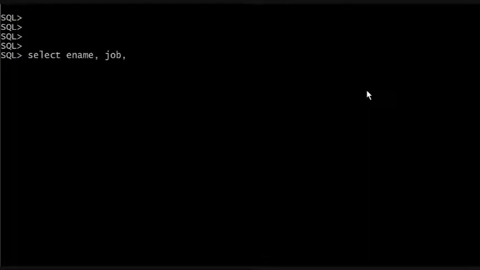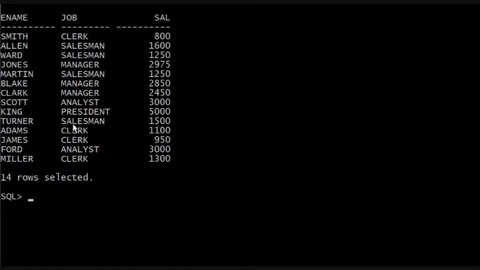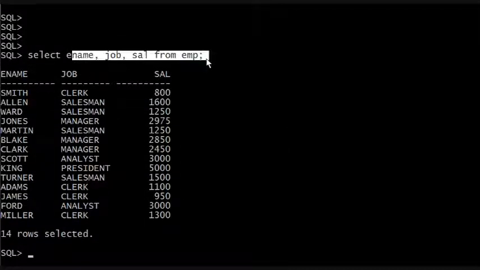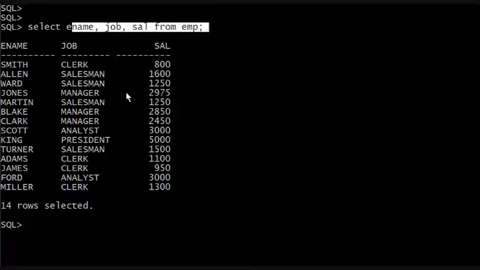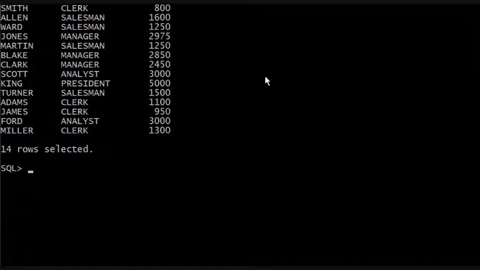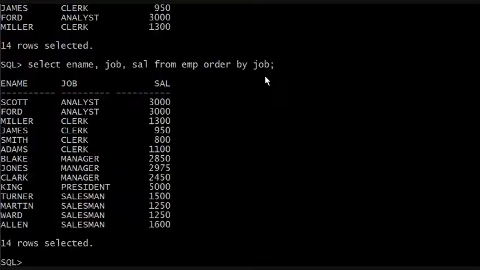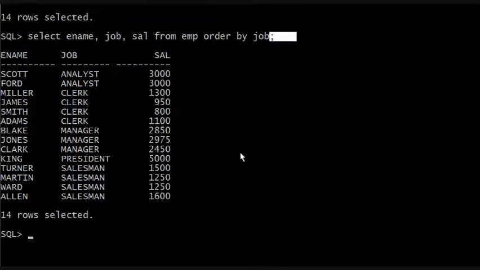Select e-name, job, sal from EMP. So this is not ordered at all. We just did e-name, job, sal from EMP. So now I'm going to do select e-name, job, sal from EMP, ordered by job. Enter. Ascending is the default. So analyst at the top, salesman at the bottom.